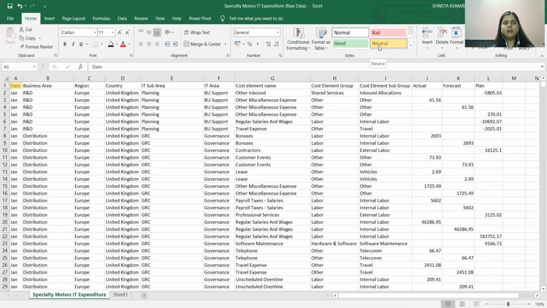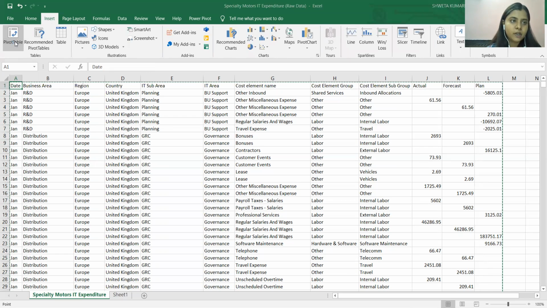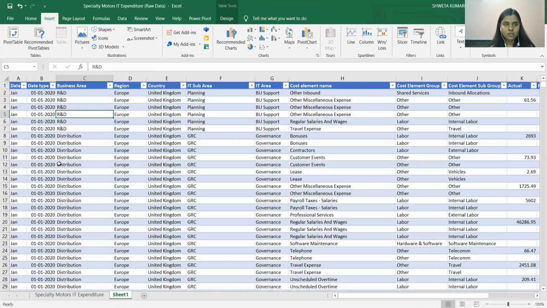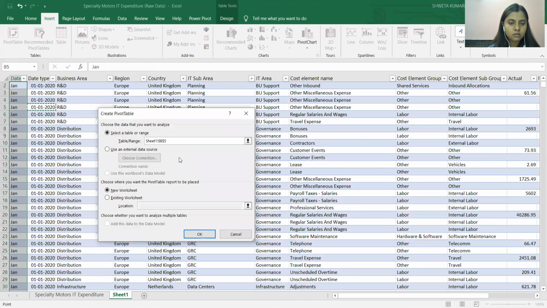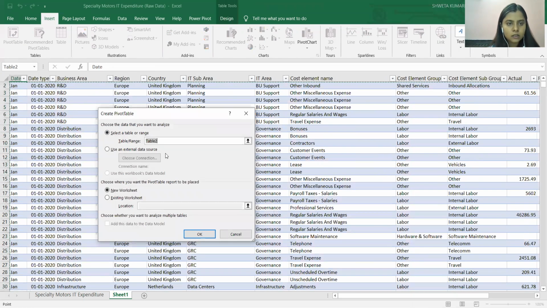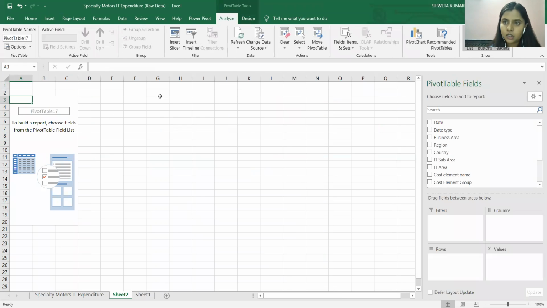Let us first in Excel, for making any chart you have to start by making pivot tables. So we'll just start by making a pivot table. We'll go to insert, pivot table. By default, if the data is already selected, I would rather go to the sheet and select pivot table. Table 2 has been selected. New worksheet. Okay, we are going to a new sheet.